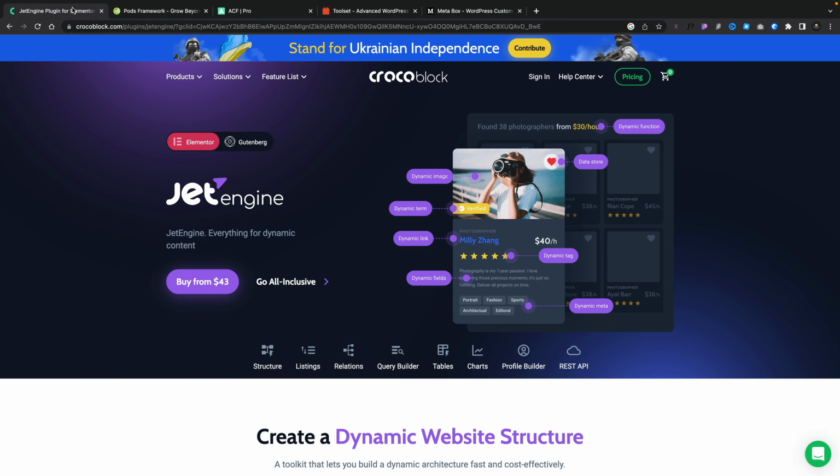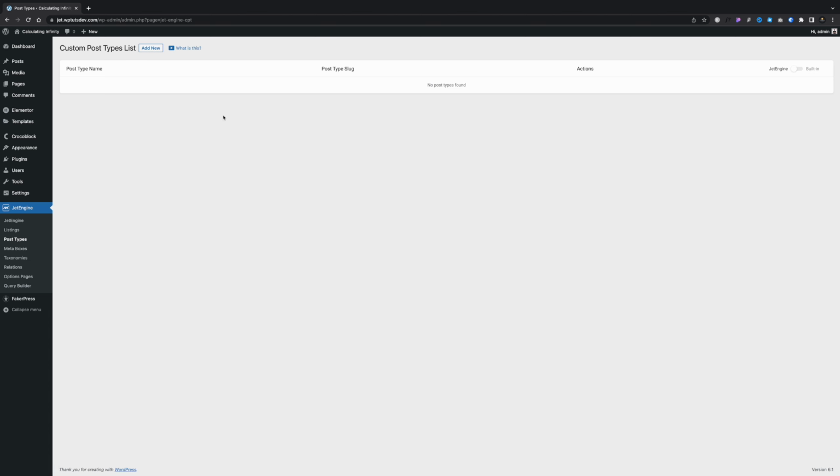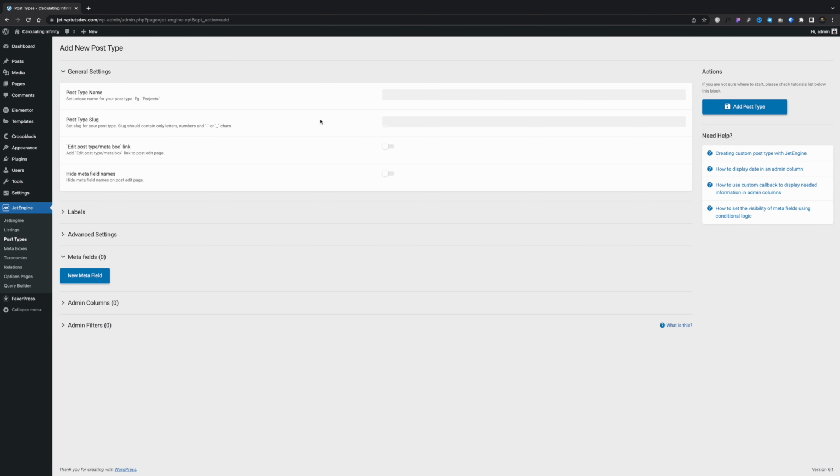Next on my list would be Jet Engine from CrocoBlock. Now, Jet Engine is an incredibly powerful set of tools. Unlike ACF, this actually includes a lot more than just the meta field or the custom field creation options. You can create your custom post types, like we see with CPT UI. You can create your own custom layouts, either using Elementor or using Gutenberg, all using the built-in features inside Jet Engine, and a lot more.